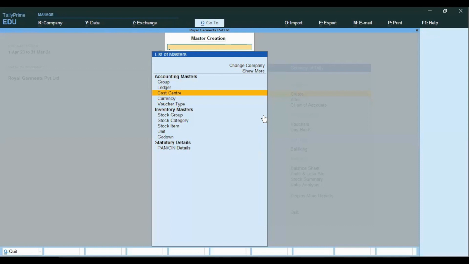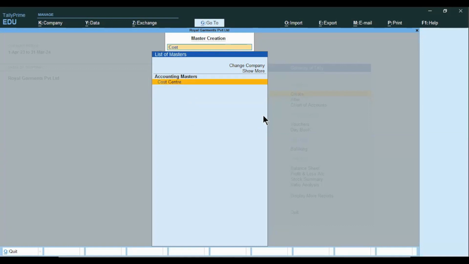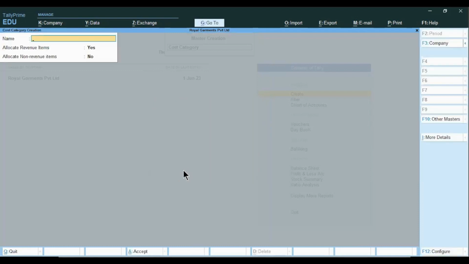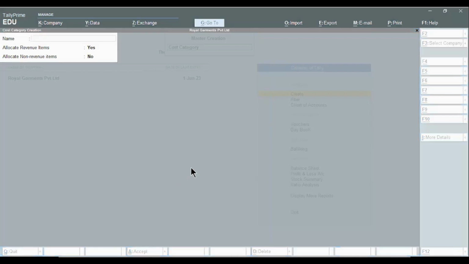We need to use it for the first time. For this, just start typing cost category from your keyboard, and you will find that option listed on the screen. Just select the option, press enter, and it will take permission to create new cost category. It will ask, do you want to alter primary cost category or create new cost category? Yes, I want to create new cost category. Well, what will be our cost category?